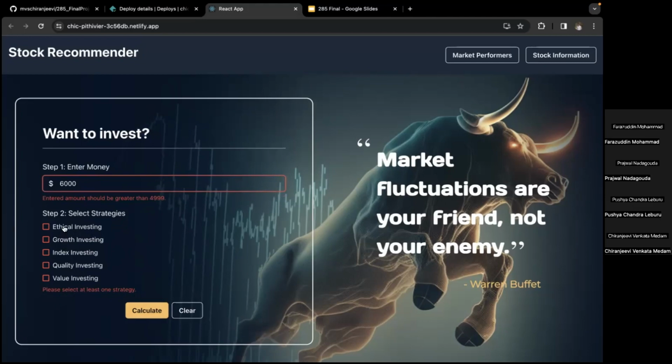We also handle the error of selecting more than two strategies. Let's say I click on 3 strategies and then click on calculate. We'll also get an error message of please select only 2 strategies, which we have handled.